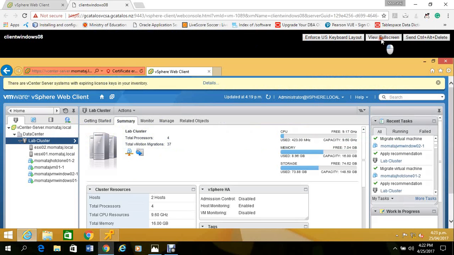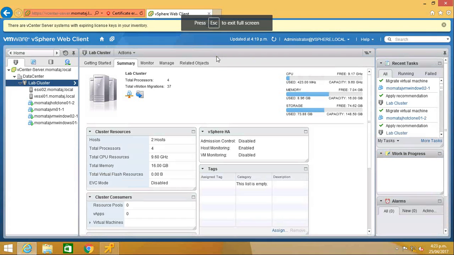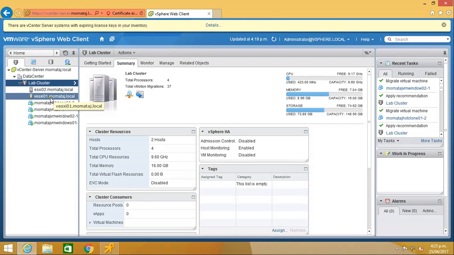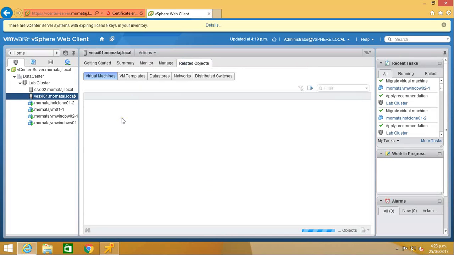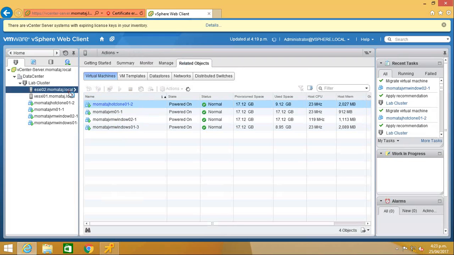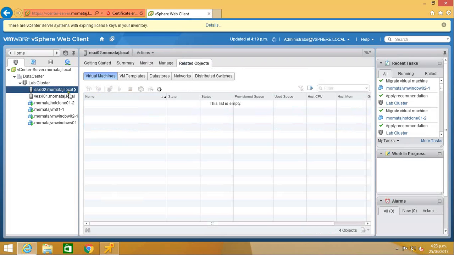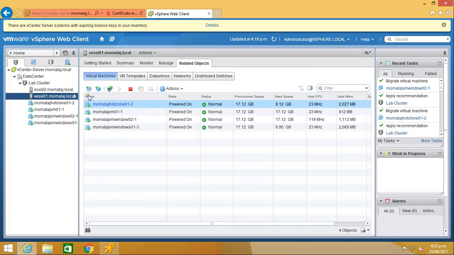This is my particular configured virtual environment for this lab. Here you can see I have a cluster, lab cluster. Under this lab cluster, I have two hosts, ESXi host 1 and ESXi host 2, and I have 4 VMs. Under the ESXi host 1, you can see 4 machines, and ESXi host 2 has no machines, because I'm going to create a load imbalance. So you have to put all of your VMs on one host.